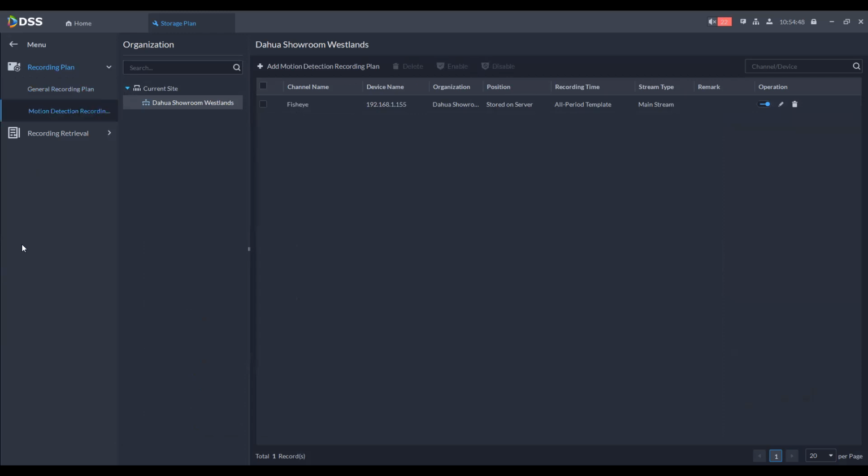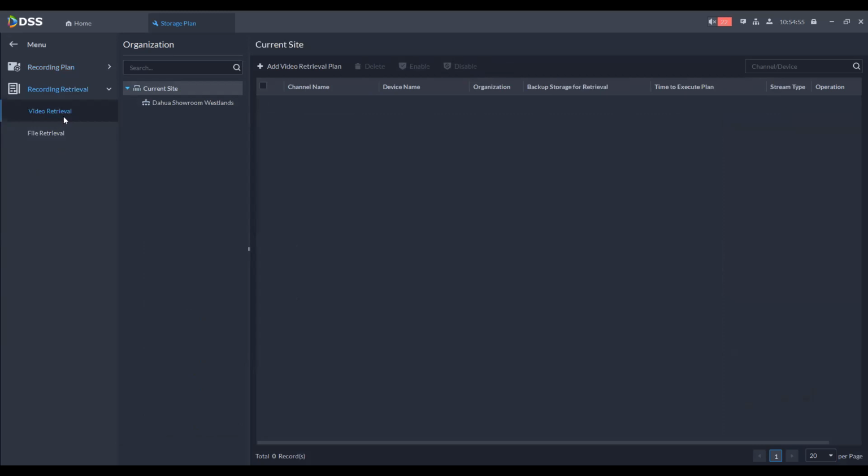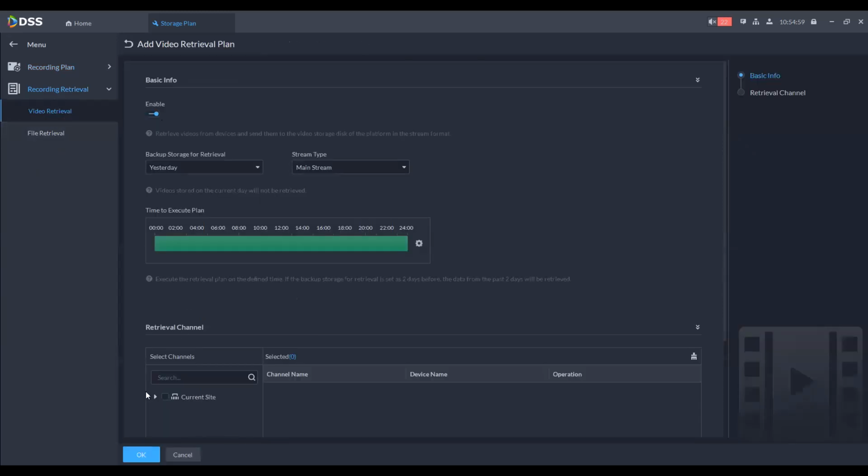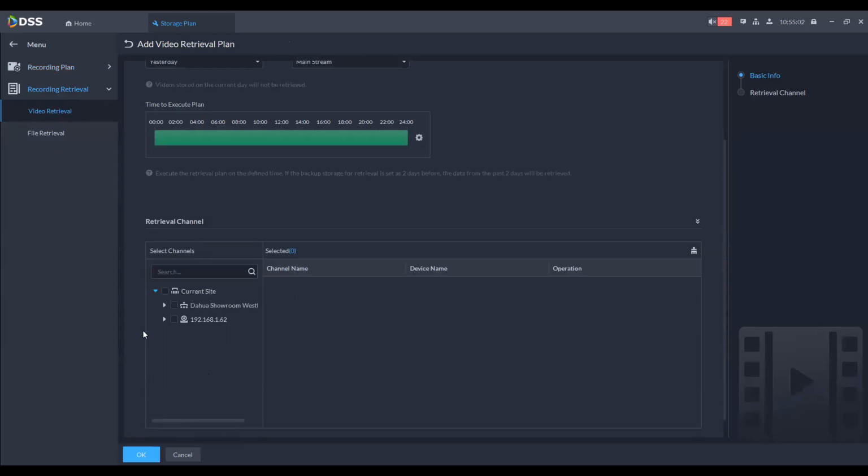I'll try and check if it would have recorded anything for us. Then recording retrieval, you can set a video retrieval plan. So I can just add a video retrieval plan and set it for this. For example, if you have recordings in different sites, then I can retrieve the videos from the different places.